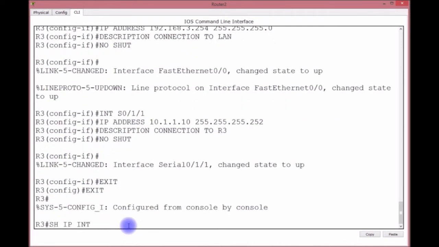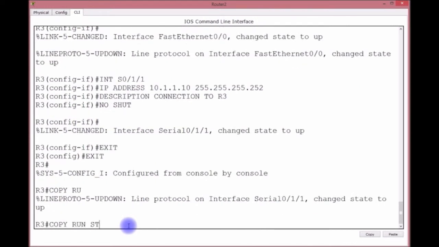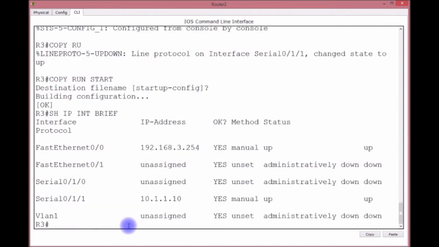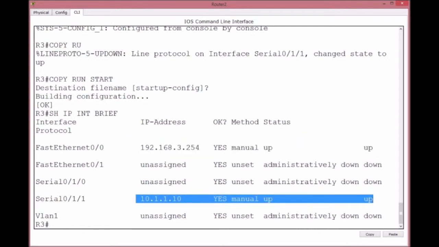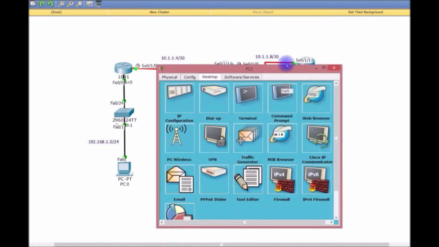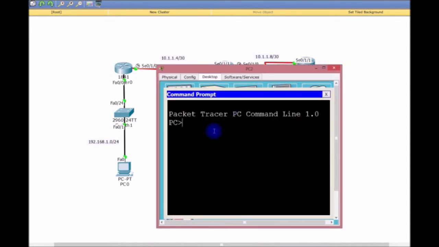Well, let's copy everything first, right? We don't want to lose it. Always copy. Copy, run, start. Enter. Show IP int brief. Up on the Fast Ethernet, right? We got an up here, and we have an up here. That's good. So now our PCs, we got green lights all the way across. Looks good.